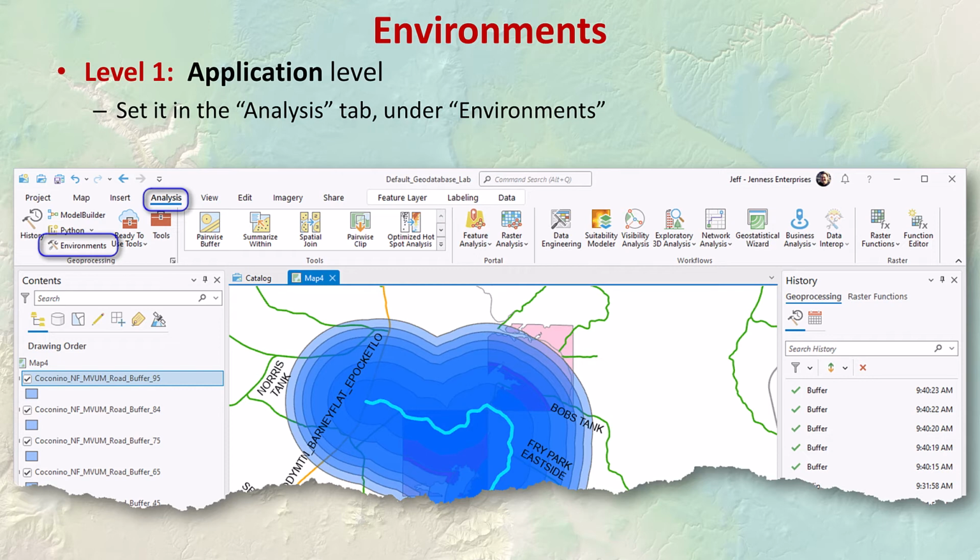But be careful with these application level settings. They can trip you up if you're not careful. Remember that they're written right into your project, so if later on you do some analysis and you forget that setting is there, well, you might get unexpected results from your tool.